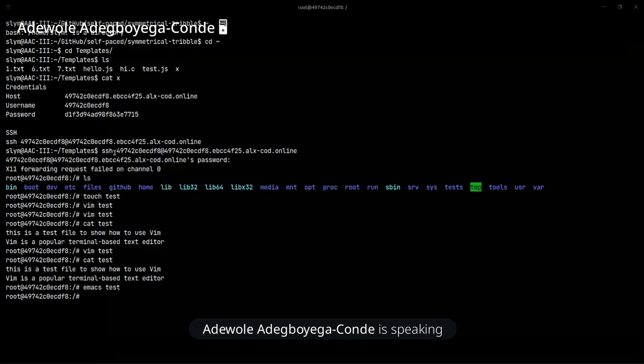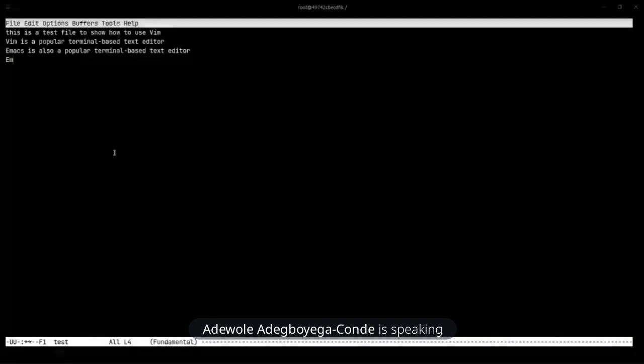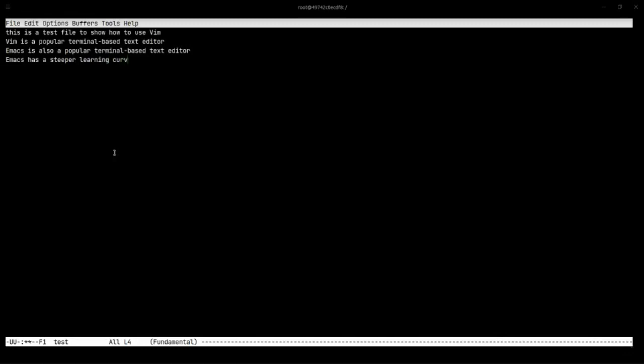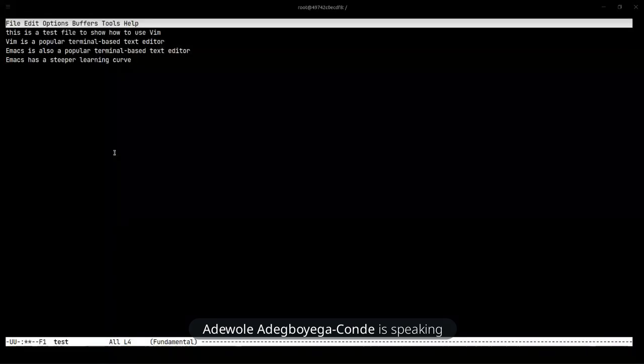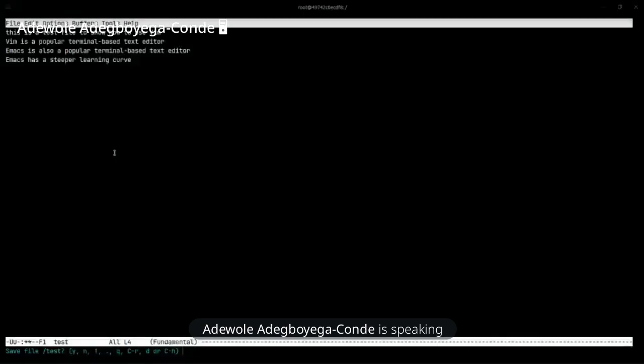So if I added text to the file without saving first, Emacs has this steeper learning curve. Say I wanted to save this now, and I didn't go Control X, Control S. I just went Control X, Control C to quit. It would prompt me, asking if I want to save this file before I exit. You could then go Y for yes, N for no. This is the same thing as in Vim, where Q is for quit, all the same.